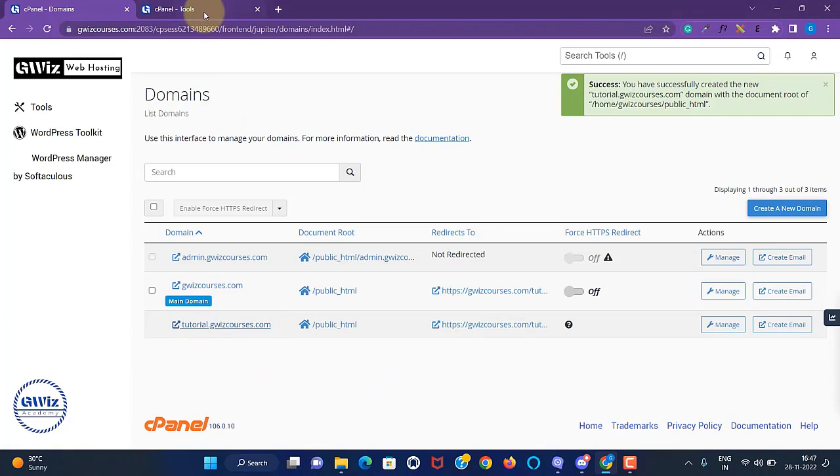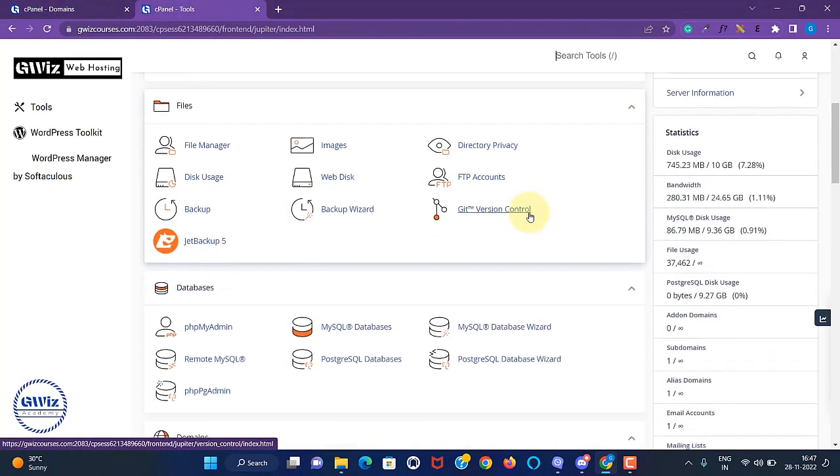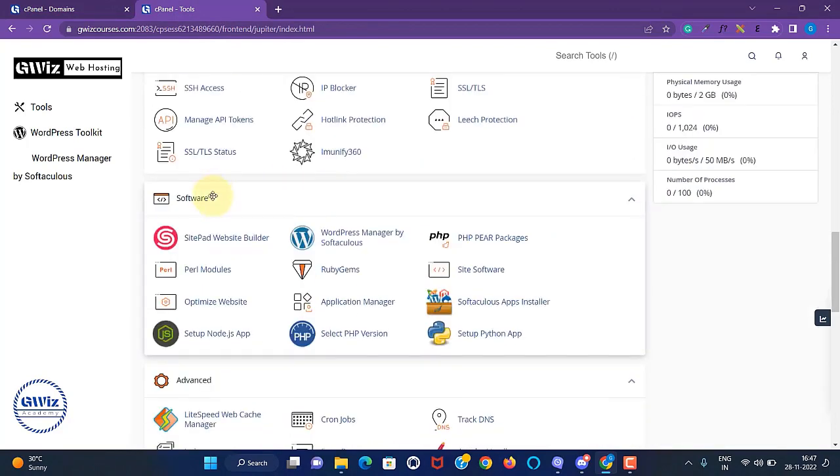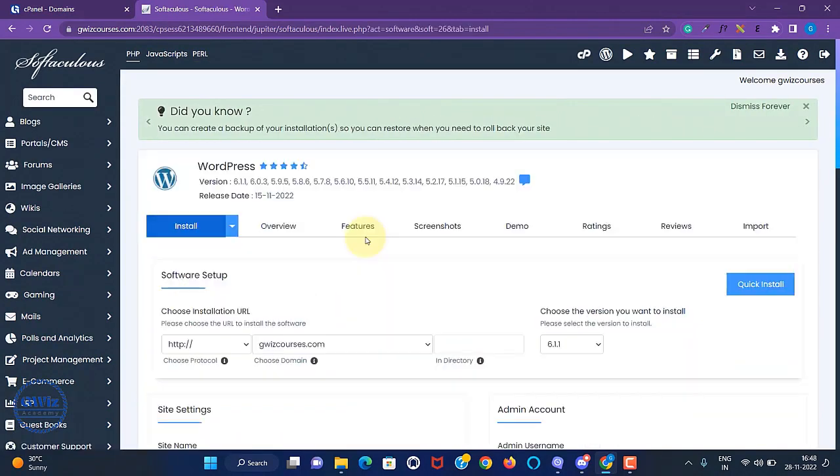So let's get started. Log into your cPanel account, and once you log in, search for Softaculous Apps Installer. Under the software option, we can see that Softaculous Apps Installer is over here. In case your interface is different or you're not able to get hold of this option, you can always make use of the search bar, as I mentioned always. So now let's click on Softaculous Apps Installer. Over here you can see the WordPress option, so just click on install.